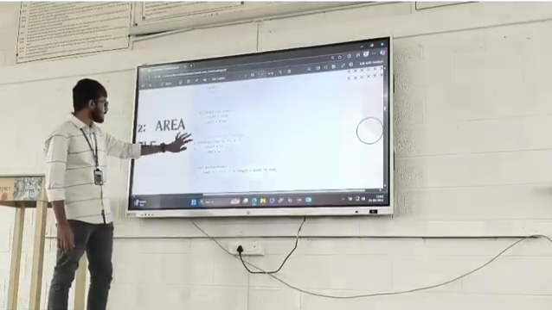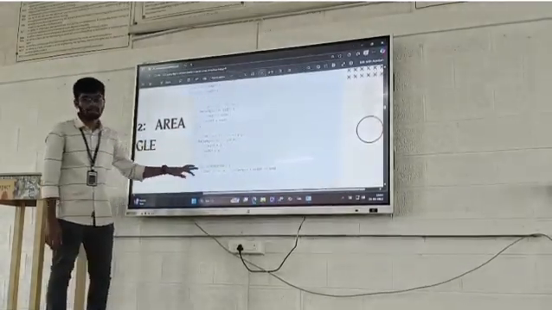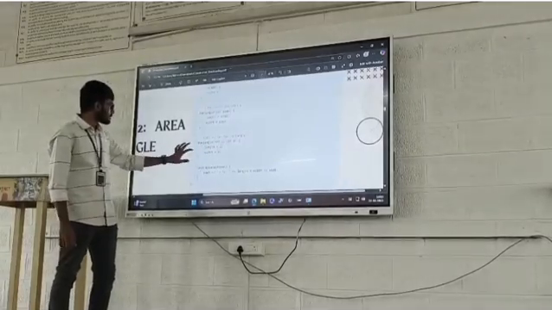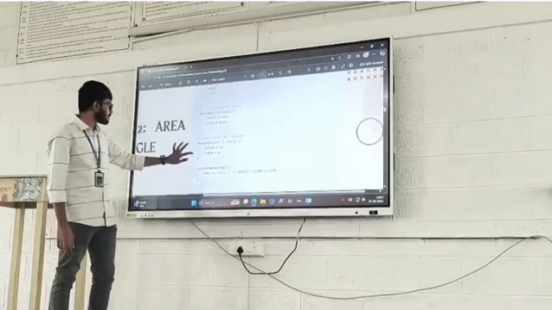And at last we are getting both length and width in the parameterized constructor. We are getting both the length and the width.